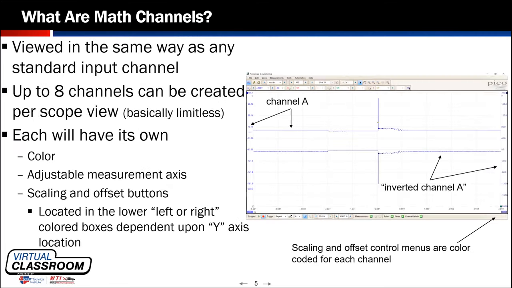All right, so starting with our math channels here, I have on the screen for you a PicoScope 6 waveform opened up here, and I'm pointing out that I have a channel A and I have an inverted channel A. Now, the channel A that you're looking at right here, you'll notice I put some arrows, and you'll see that channel A is represented by the values on the left-hand side of the screen right here, where my inverted channel A is represented by these numbers over here.